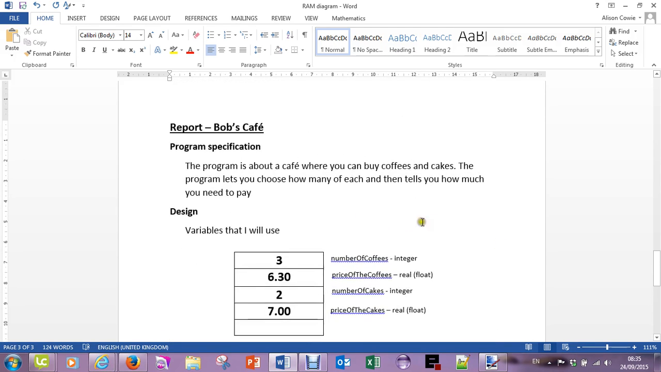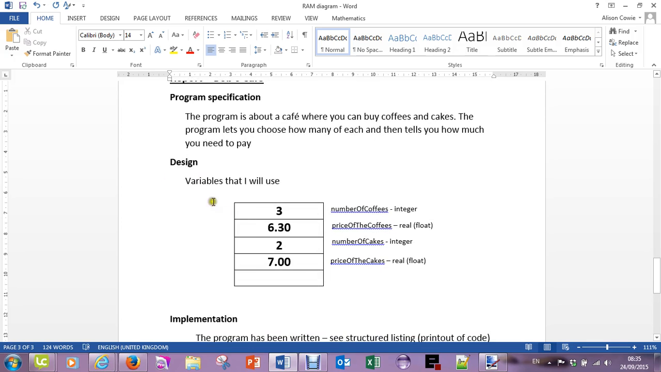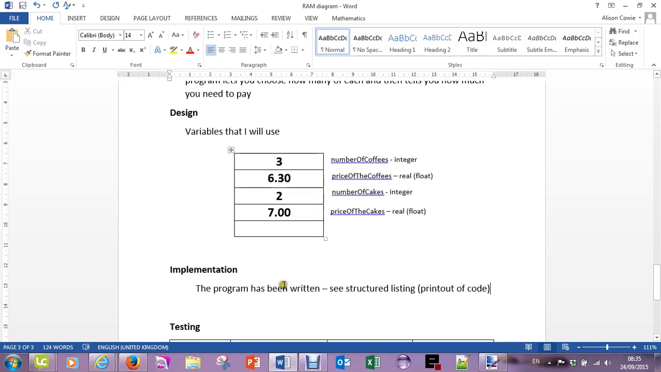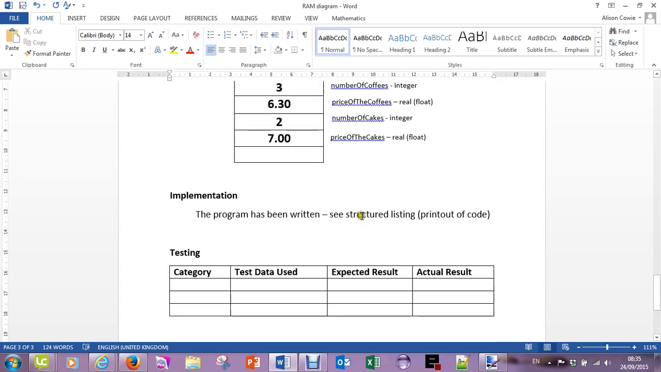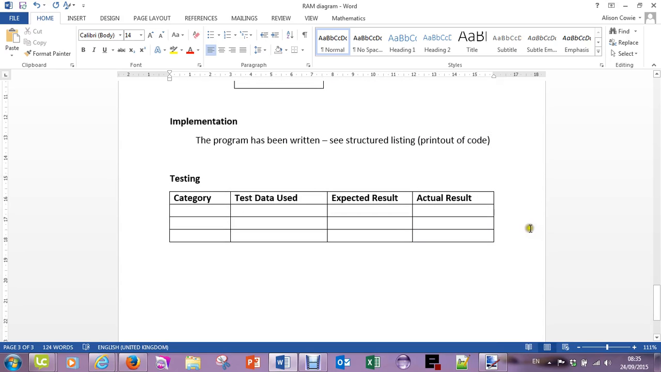So just to recap, we've got our specification to say what the program is going to do. I've got my design where I plan the variables that I'm going to use, and I implement the program, which is where I actually write the code, and I'm going to print out the code as evidence. And I have 2 more stages. First of all, I need to work out some testing. Now there are 3 categories of testing.